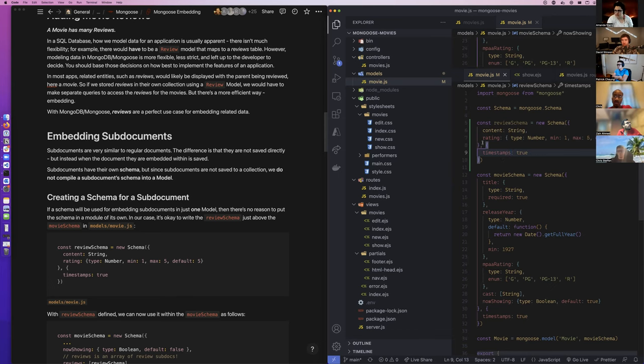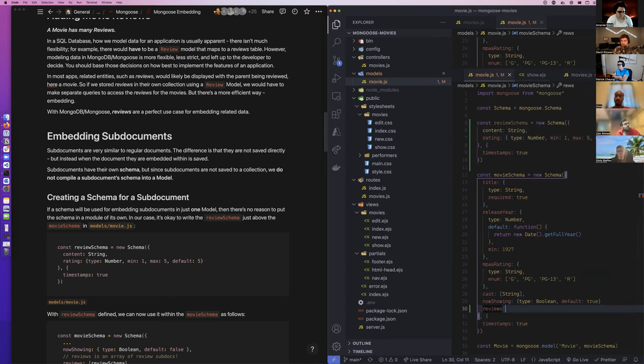All right, so here's our review schema. Now, how do we actually make use of this? With this defined, what we're going to do is add this into our movie schema. So our reviews array is going to be an array of review schema.